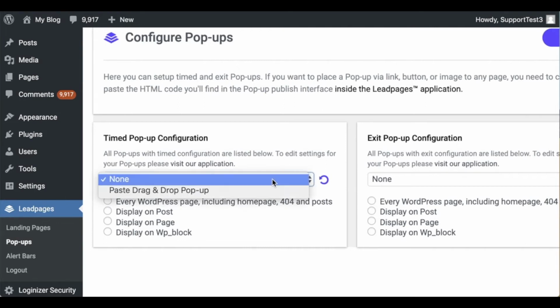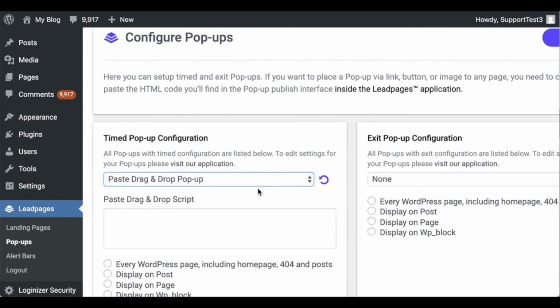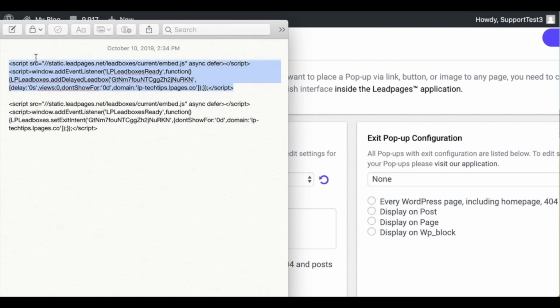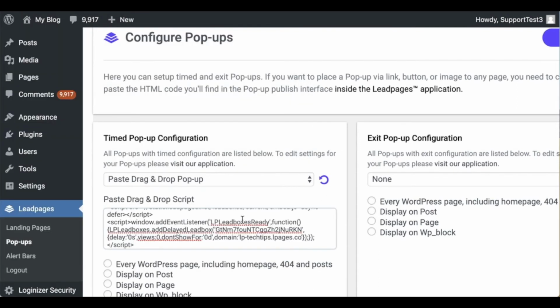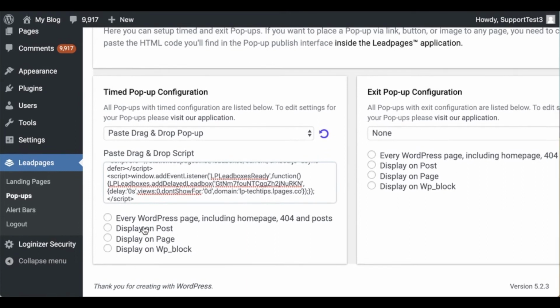So I'm going to select paste drag and drop pop-up code from the drop-down menu. I'm going to head back into our note here and copy my timed pop-up code and paste that in. As we scroll down, we see we have the option to set where this pop-up displays: every WordPress page, including homepage, 404, and posts, display on posts, display on page, or display on WordPress block. I'm going to display this on every WordPress page.